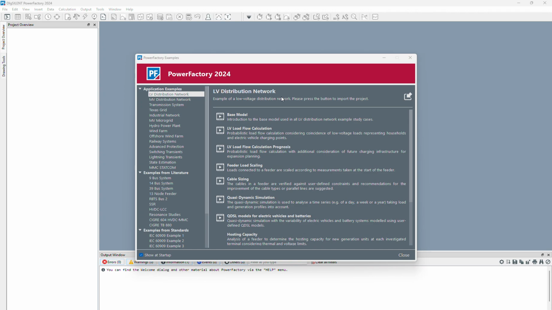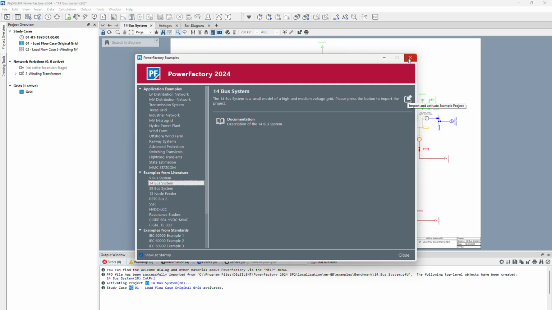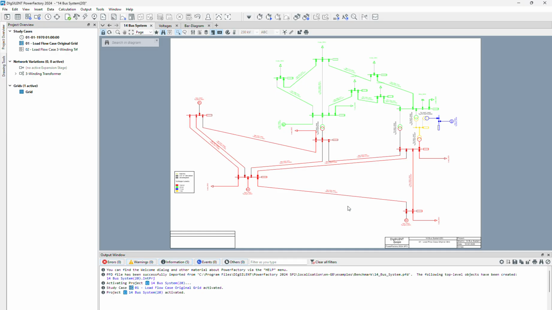Talk about reporting and making reports in PowerFactory. So for example, we open one of the examples in PowerFactory, for example, the 14 bus system here. Now we have this 14 bus system and we want to have some reporting on the whole status of this system.